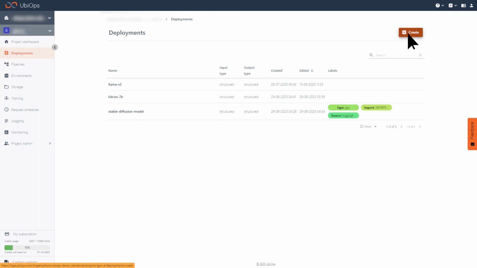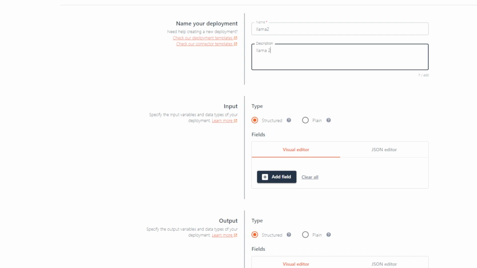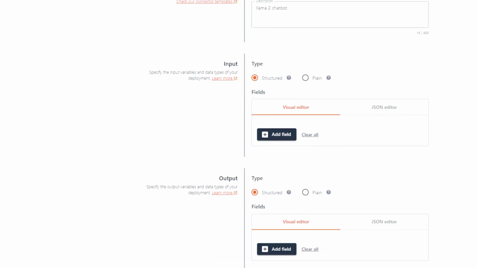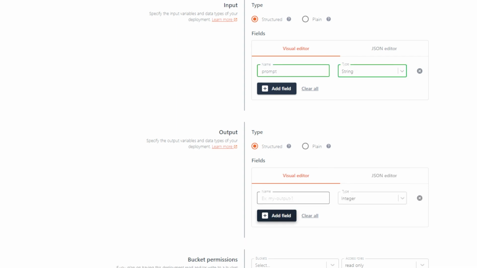and click on Create. In the following menu, you can fill in fields like the name of the deployment, a description, and define the input and output of the deployment. The input and output fields of the deployment define what data the deployment expects when making a request. In other words, when running the model. In this case, both can be set as type structured and data type string.